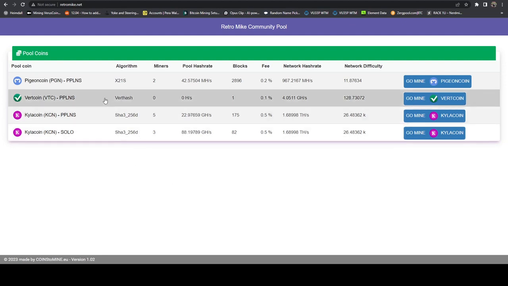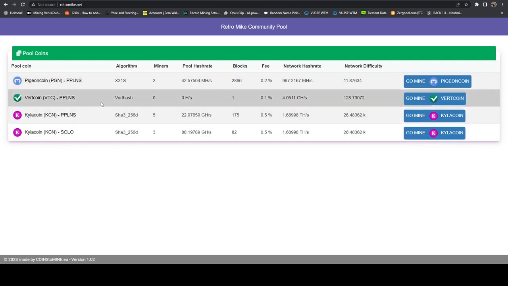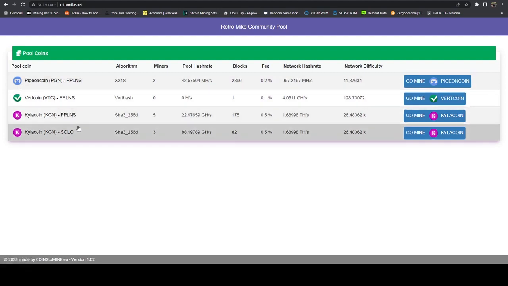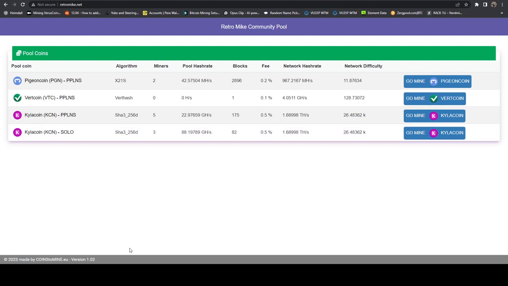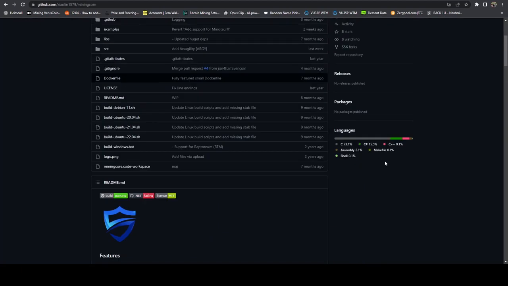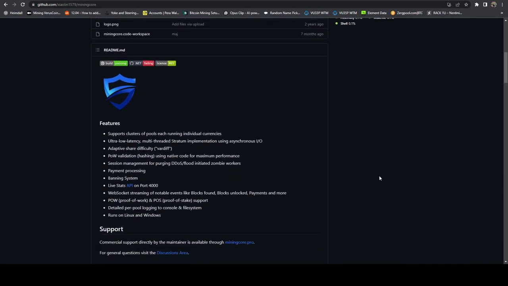And we're only going to use one coin. Right now you can see an overview of my current community pool, and you can see we've got 3 different coins on here, with Kyla Coin having both PPLNS options and solo options. And I like to use Miningcore. Miningcore is an open source package written in .NET Core that can be deployed on pretty much any OS. It is cross-platform, and it has everything built in for you all in one package already.